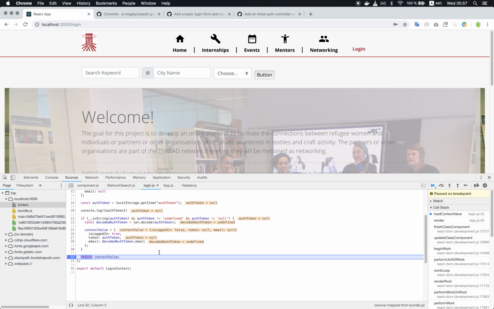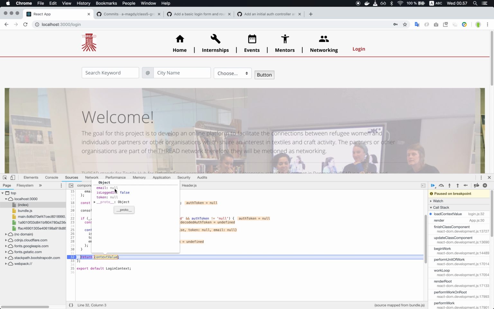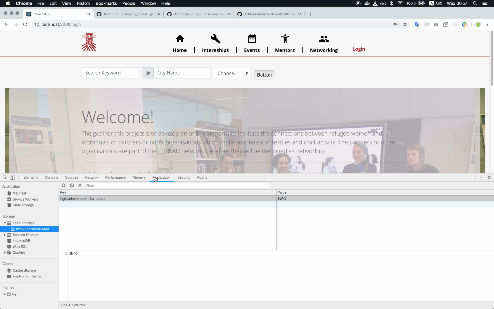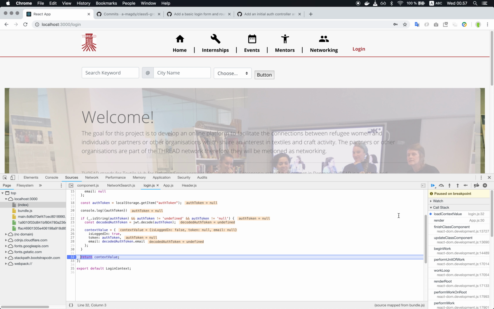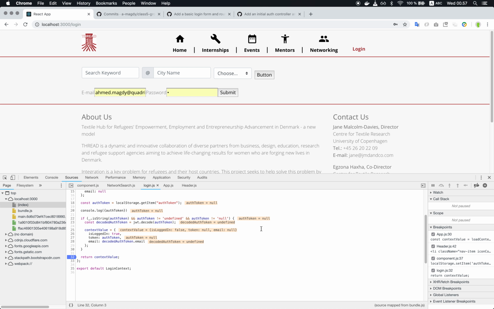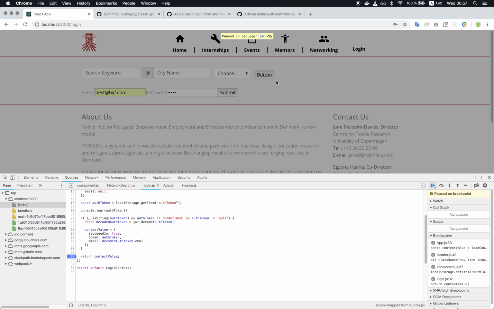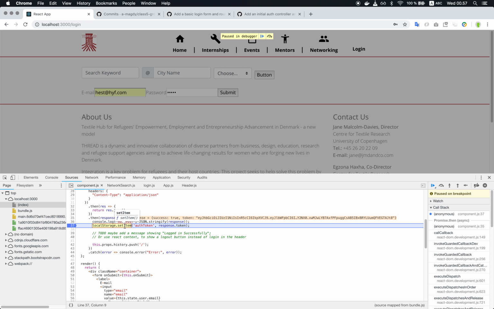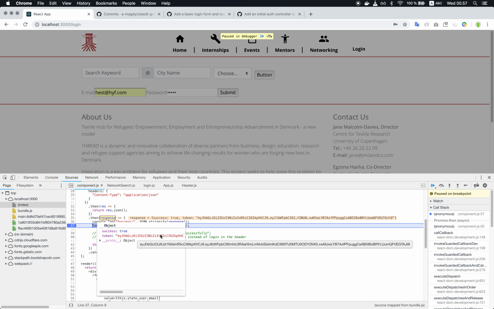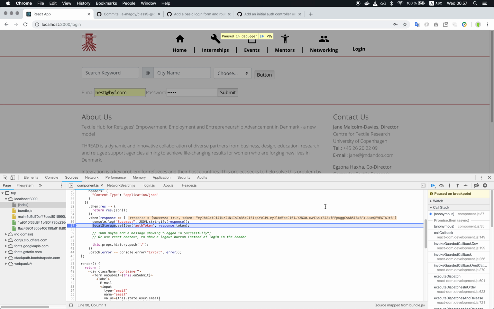I'm going to continue. It went and loaded the value, and this is the value now because we don't have the auth token here. Go to sources again, and we're going to continue. Then I'm going to enter the values. I'm going to enter hest@hackthefuture.com, and the password will be Decode. Then it will have the second breakpoint in the login component where in the response we got the value from the server with the token. So we're going to set that in the local storage.